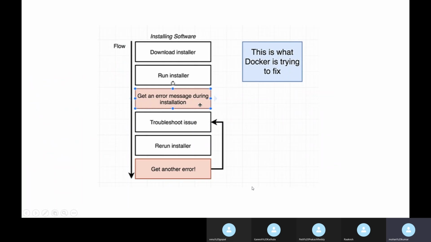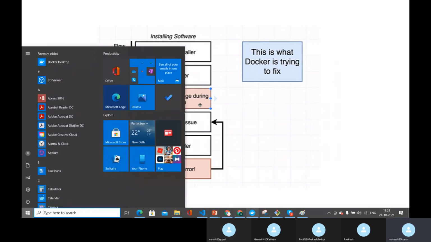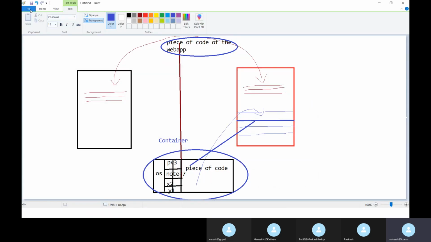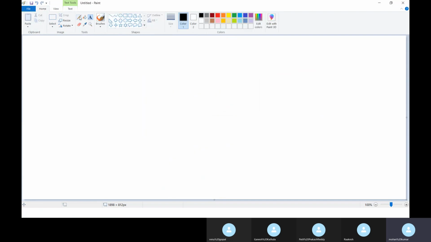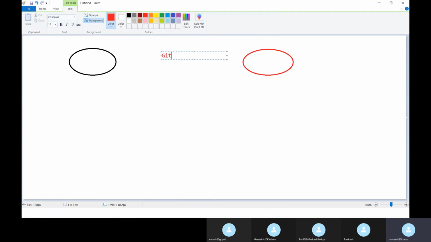Let me also take Paint to better explain this. So let me take a new file. The whole concept here is that the target is to install a software on two machines. This is machine number one and this is machine number two, and he is team member number one and he is team member number two. Installing a particular software needs some dependencies. Git.exe is the software that one needs to install, and it needs some dependencies: X is one dependency and Y is the other dependency.